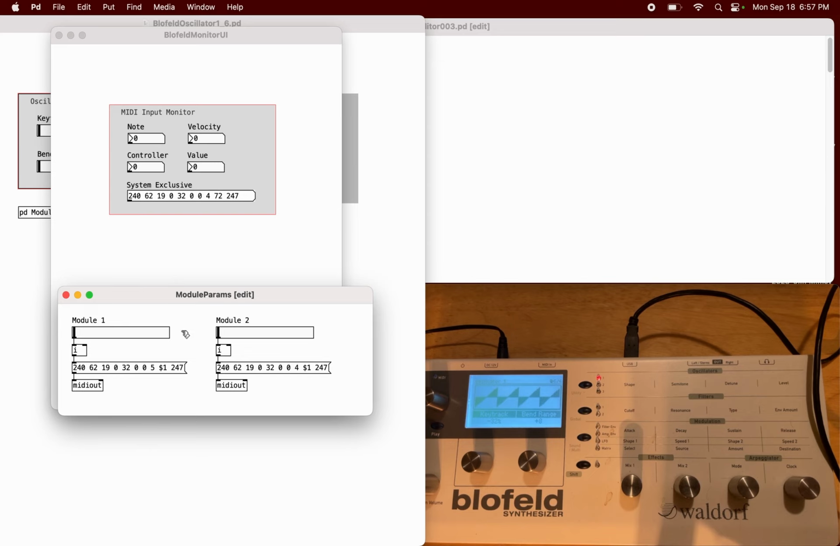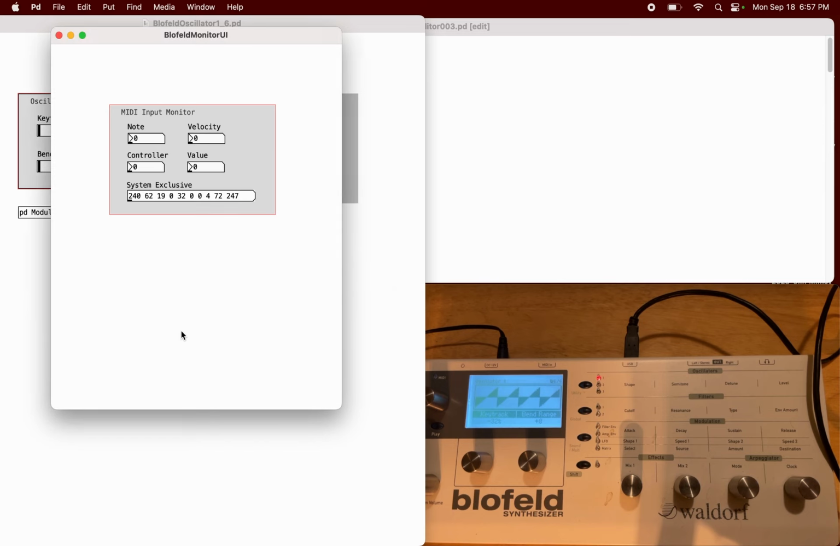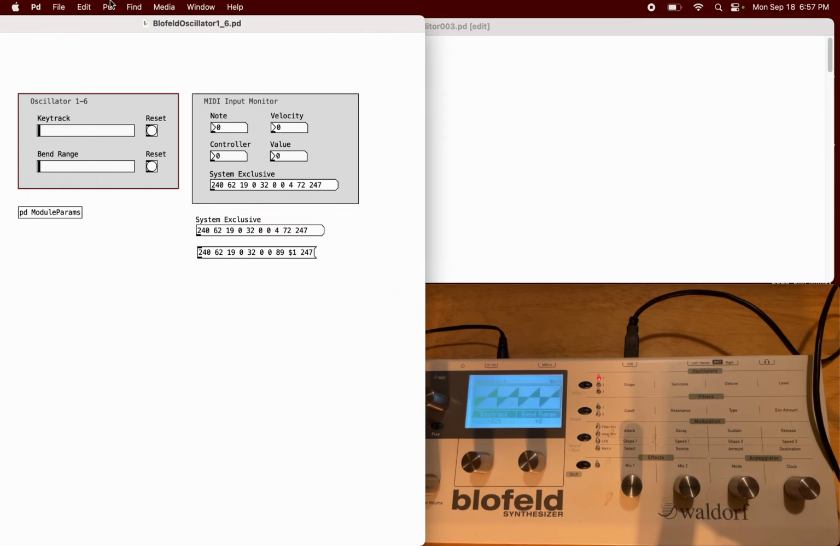And I believe, all right, let's try this one out. Perfect. And perfect. And that's it. That is page 6. And we are done with Oscillator 1.